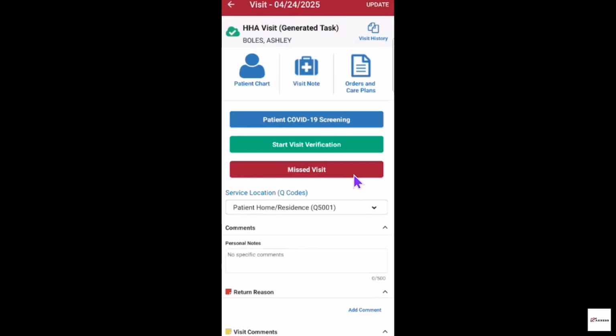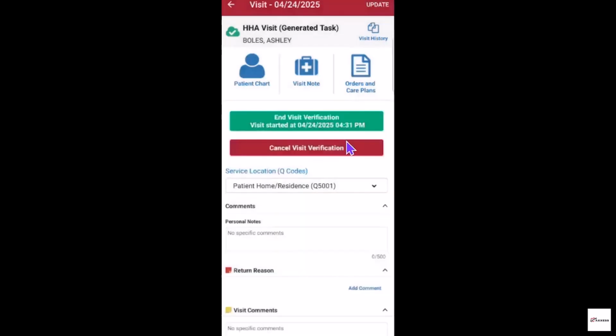If you are ready to start the electronic visit verification process, you do have to be within 1,500 feet of that patient's home. We will now begin the visit by selecting Start Visit Verification. If you selected this in error, you can cancel the visit verification by clicking on the red Cancel Visit Verification button.